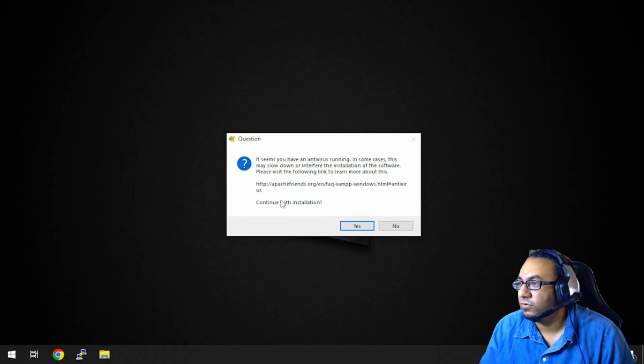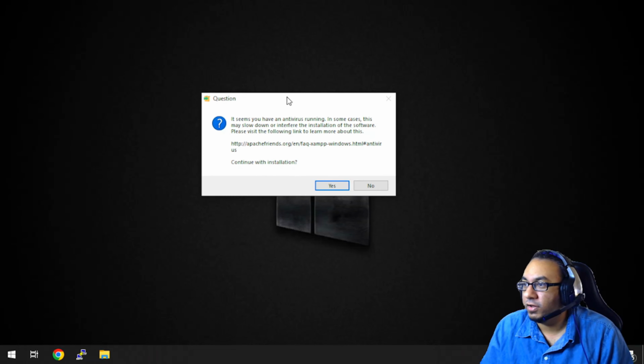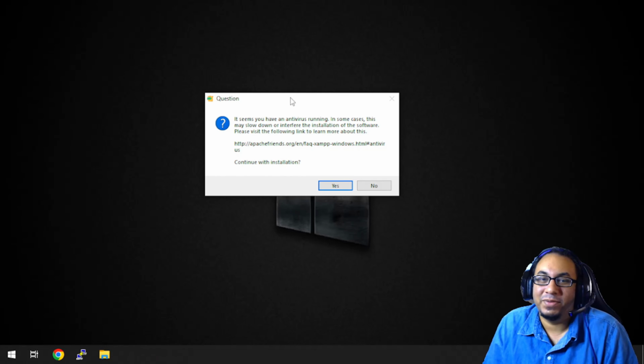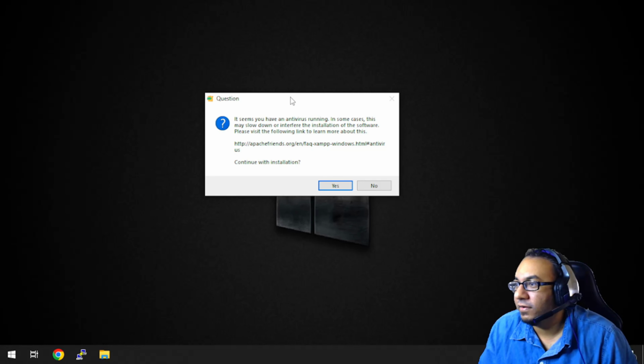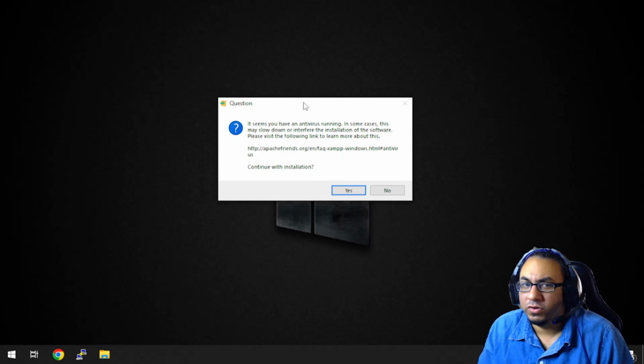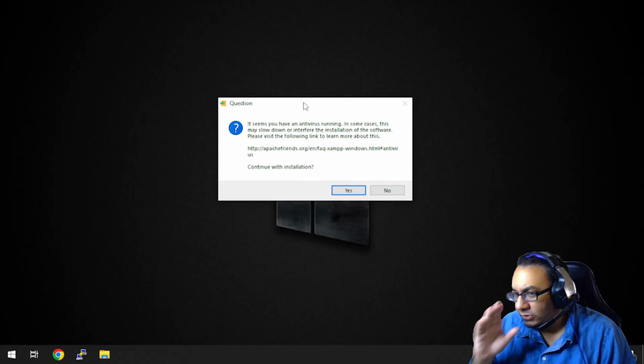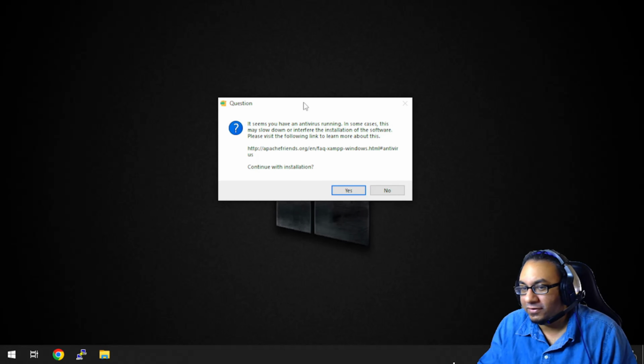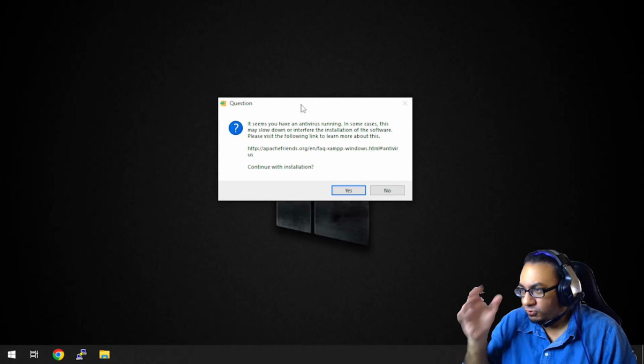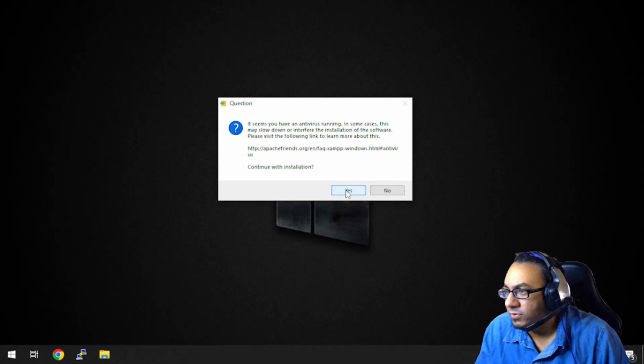I'm going to close this off so we could see it a little bit better. This is the warning that you get. It's not really a warning per se, but it's saying that antivirus could slow down the installation. I would suggest you don't disable your antivirus. Your antivirus is there for a reason, so please continue to run your antivirus. Okay. So we're just going to continue.